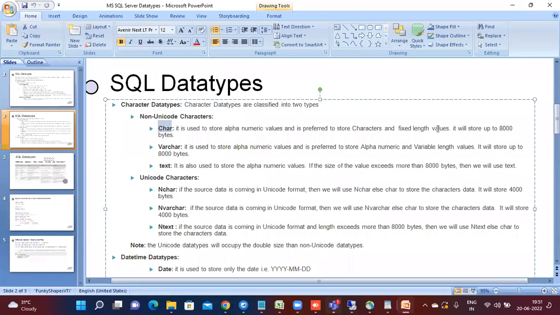Got my point? Char and varchar both are used to store alphanumeric values. But which one is to be preferred and when? Char would be preferable only when the string has pure alphabets and that string is a fixed length string. Then you can go for a char. Otherwise, you can go for a varchar.